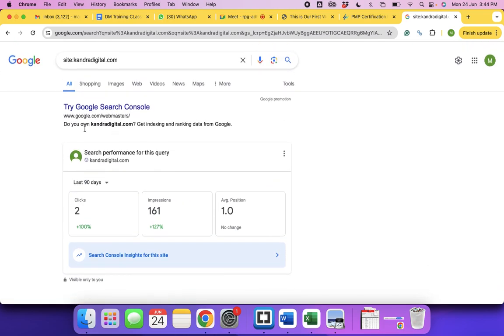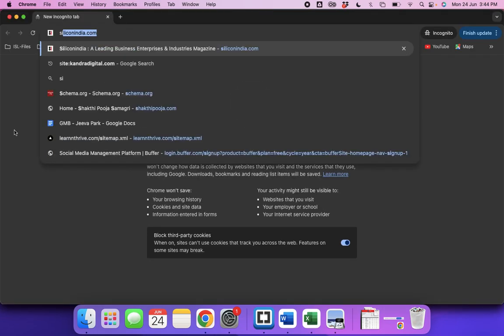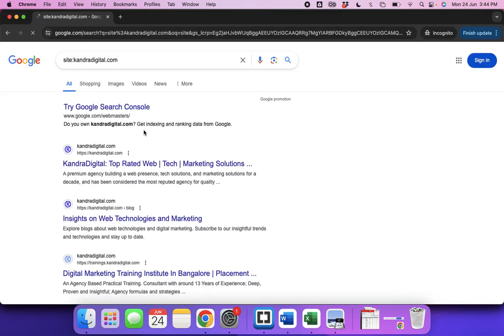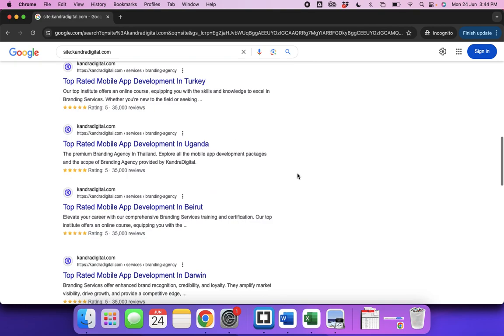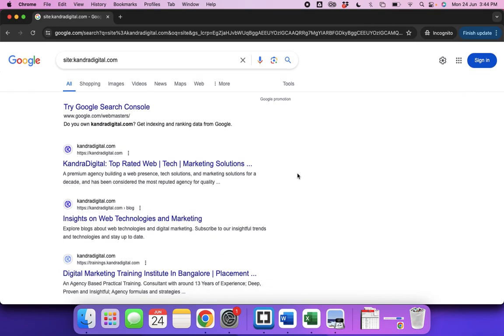Check it on incognito also. Even on incognito, site colon candradigital.com, you used to see the number of pages indexed, 3000, but it is not showing now. Google is not showing now. So if you know that your website has only 3000 pages, but the number of pages indexed is 10,000, then there is a serious issue.